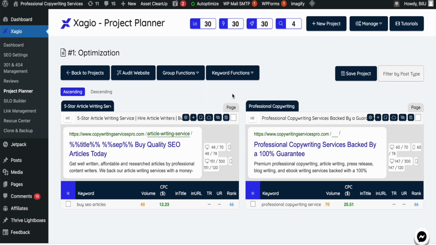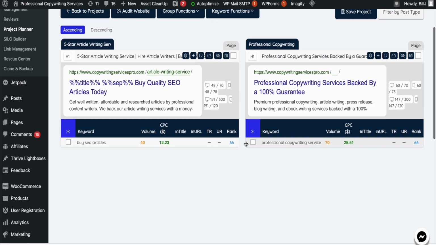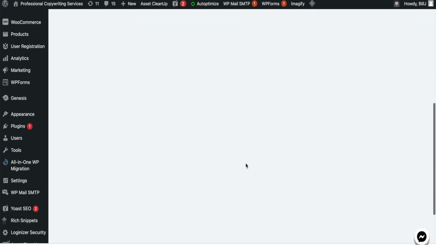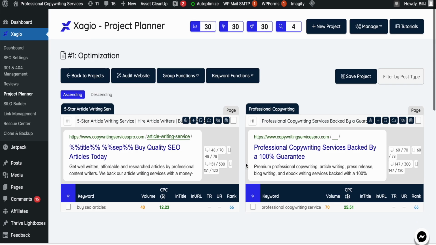Now, again, this is somewhere where this gets a little bit confusing because even after running the audit, it's only showing me 2 pages. And I know I've got more than 2 pages on this website. So what has happened here is the audit has not been completed. So it takes a while, but it starts listing pages. Some of the pages just come up right away. In this instance, it was the article writing service page that came up right away.